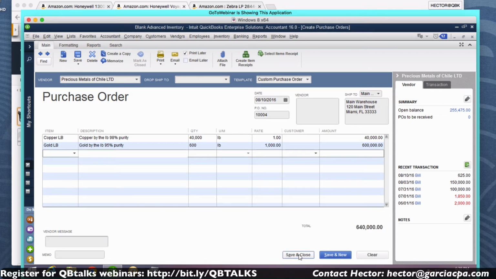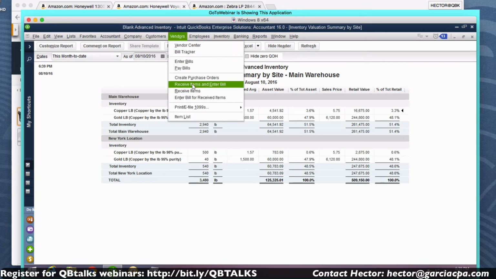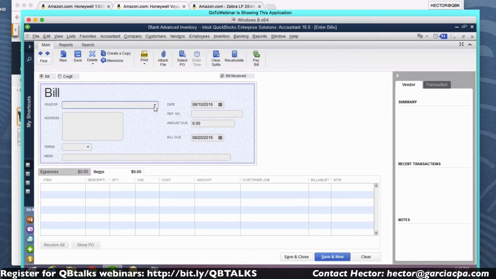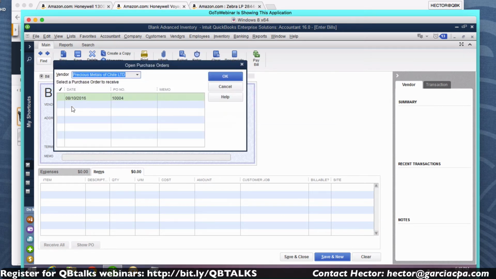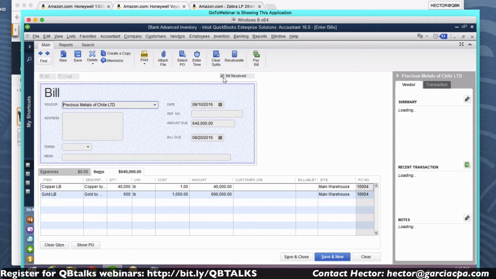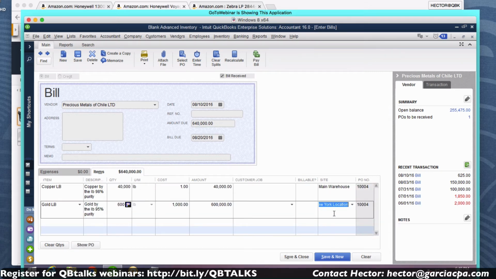So let me go ahead and hit save and close, and I will now receive the inventory and show you kind of how that works. So as I hit yes here and I pick my PO and hit OK, you're going to see that both items are automatically going to be defaulted to the main warehouse, because that's what we put on the original PO. Now, there's no issues for us switching it at this point. So let's say the gold was supposed to go to New York.